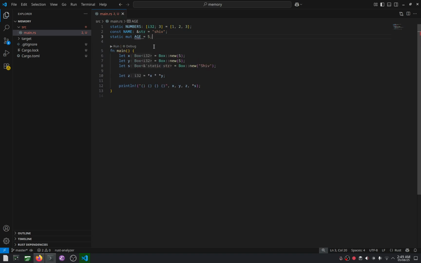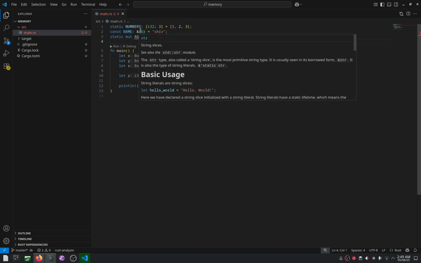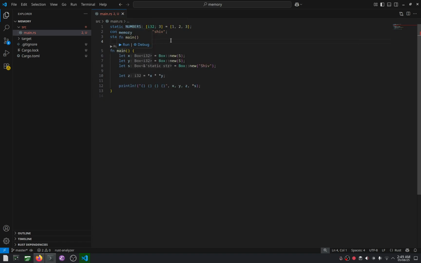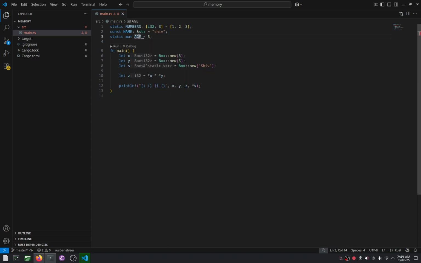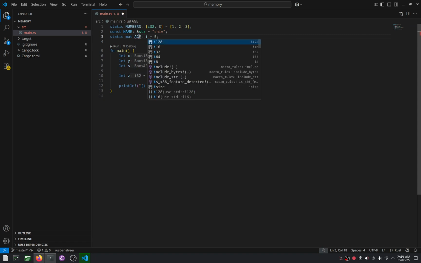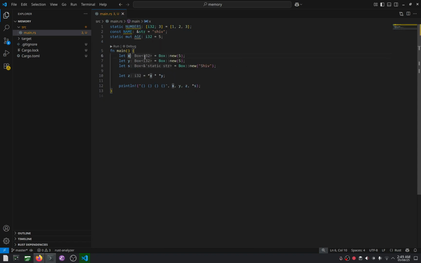So you see, we can declare a mutable global variable. That's not a problem if it is static, because the lifetime of static variables and global variables is throughout the lifetime of the program. Okay, so now what is this? Oh, provide a third type. Yeah, i32. So we have our mutable static variable and all those things.